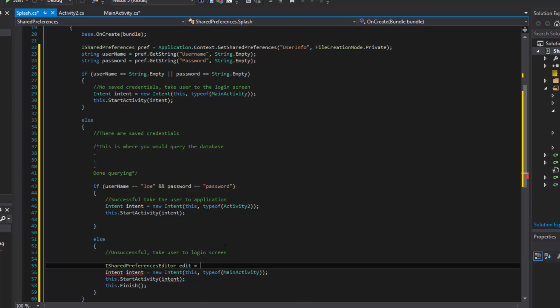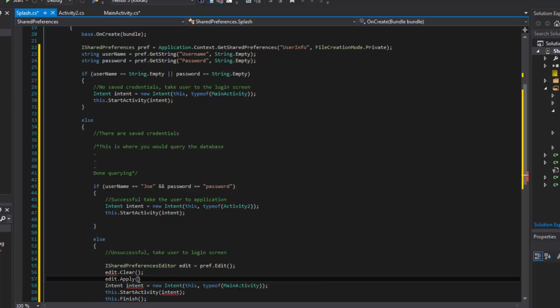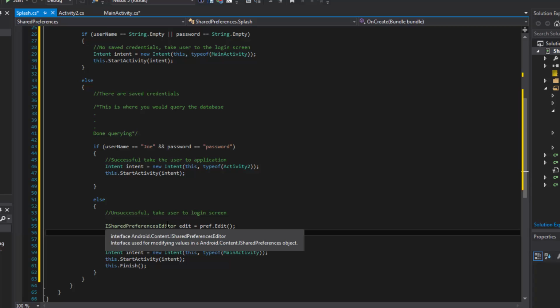I can show you how to clear the data. Okay. So you do preferences.edit. That'll return the shared preferences editor, and you simply just do edit.clear, okay? And see that the IntelliSense says mark in the editor to remove all values from the preferences, okay? And then of course apply. So that will remove anything inside of the preferences, okay? And since it's just the username and password, we can just clear everything, okay?